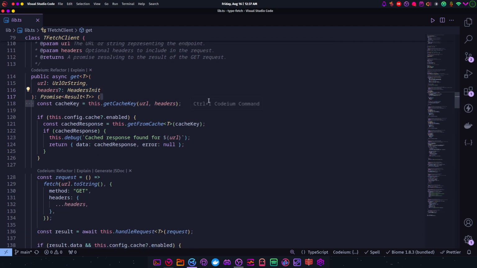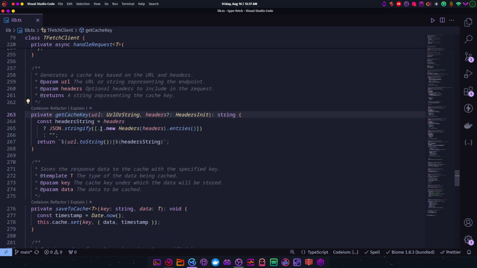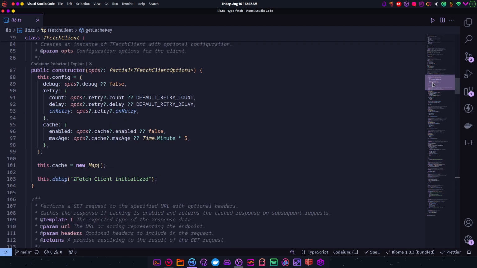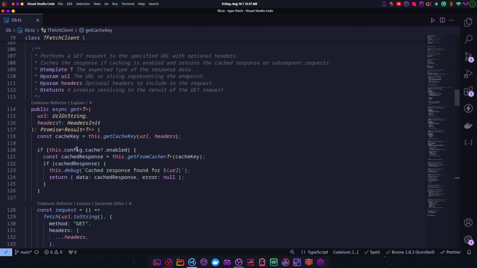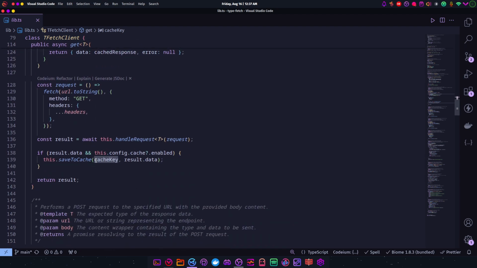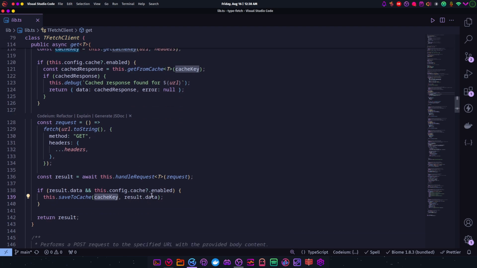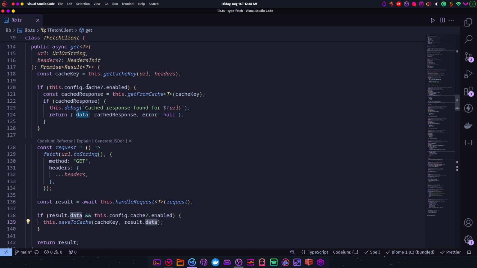And then what we do is we create a cache key, right? So we get a cache key based on the URL. How this works, if we jump to it, is we basically stringify the headers and we stringify the URL and we combine them into a string and we just return that, right? And that is what's saved in the map. So we save that to the map, and the data we save in the map is the result of the fetch call.